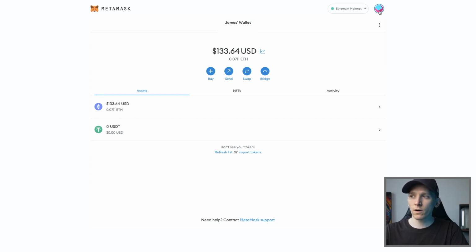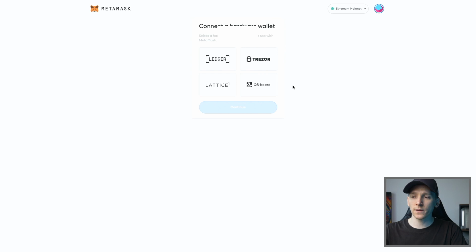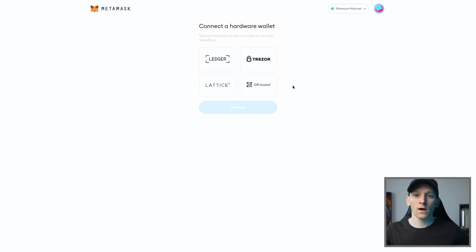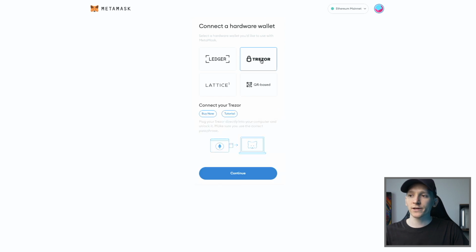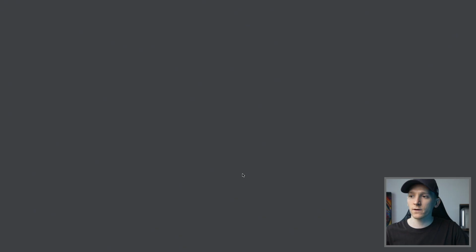We want to go to the top right-hand corner right here, click this, and then come down to connect hardware wallet. And then we can choose from the list right here. At this point, make sure that your Trezor hardware wallet is plugged into the computer that you're using. I'm going to use a Trezor Model T, and so I need to unlock it with the PIN number first and just make sure that it's connected and ready to go. Now I'm going to click Trezor like this and press continue.